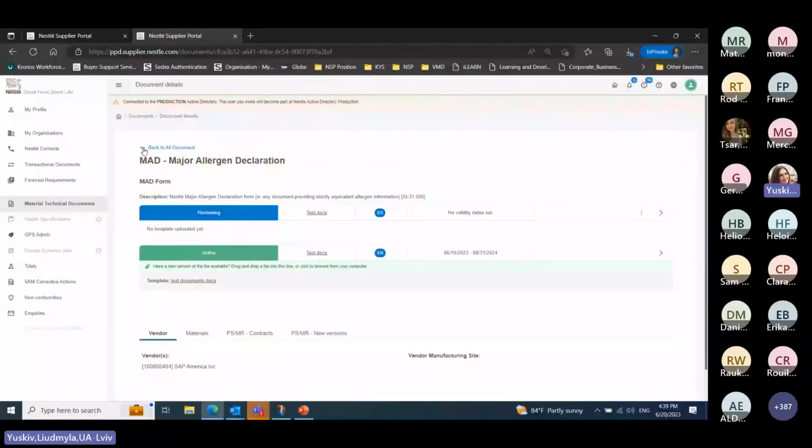Also, for example, if you have made a mistake, you can delete the file and the status changes again to requested, and you can upload another document instead of this one. So after reviewing status, there could be two possible scenarios depending on Nestle decision. If responsible Nestle users approved uploaded document, the status will move to active. But if they reject it, the status will be changed to rework.